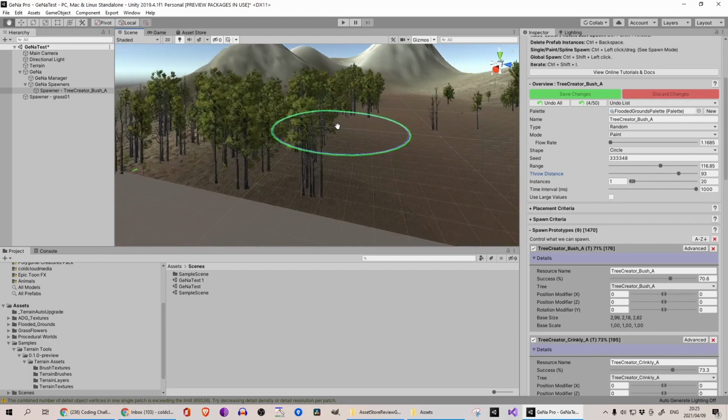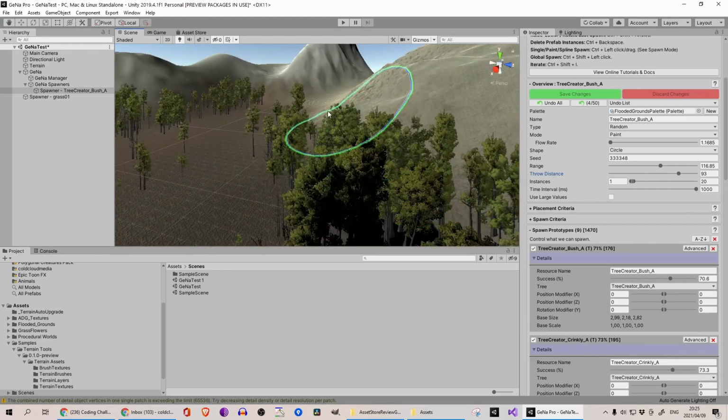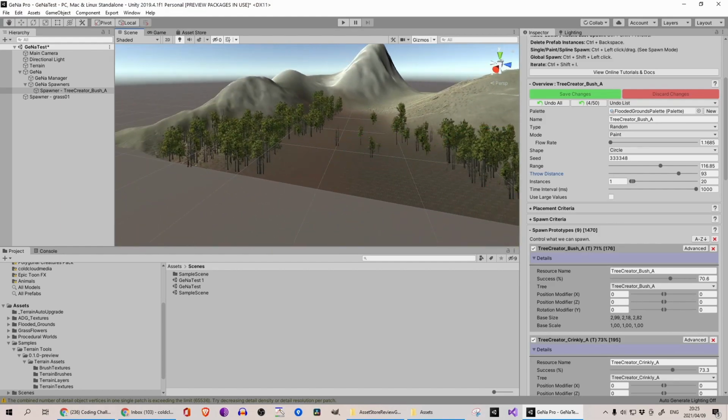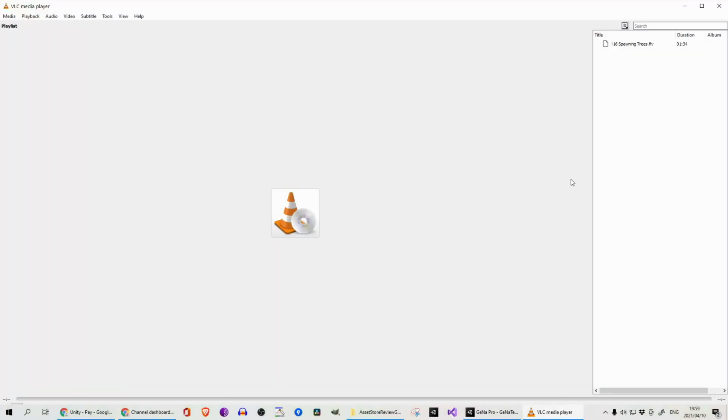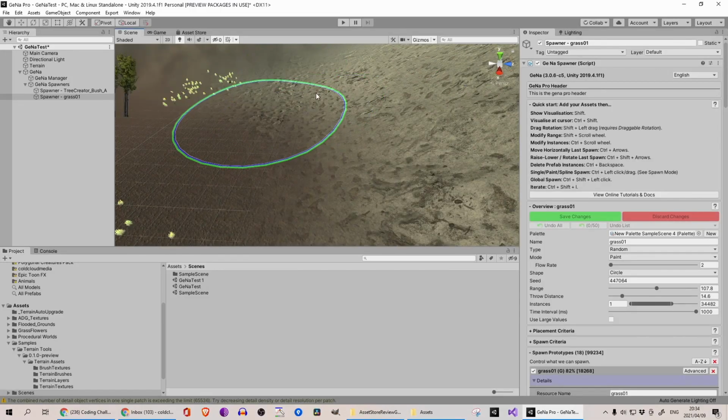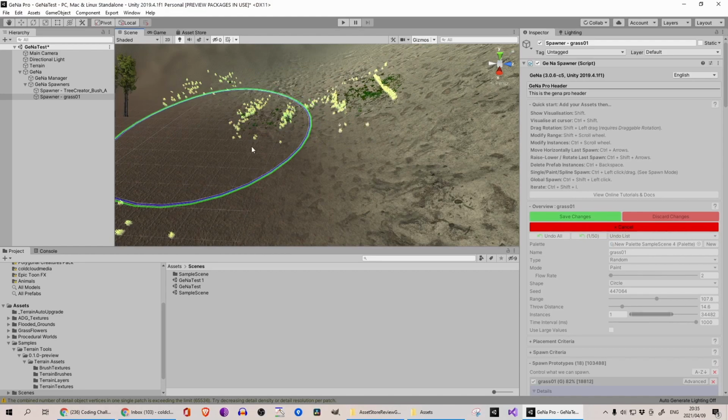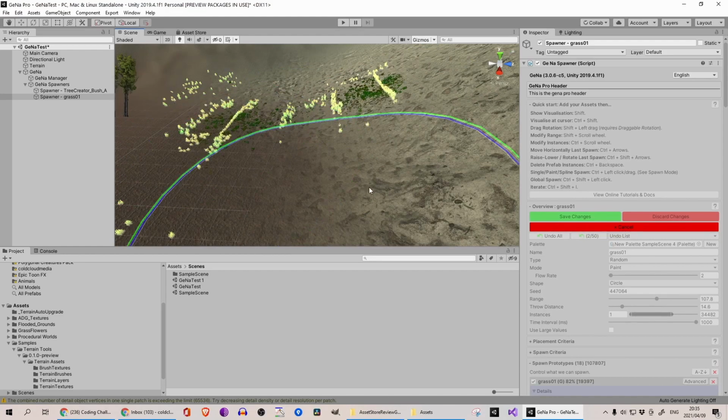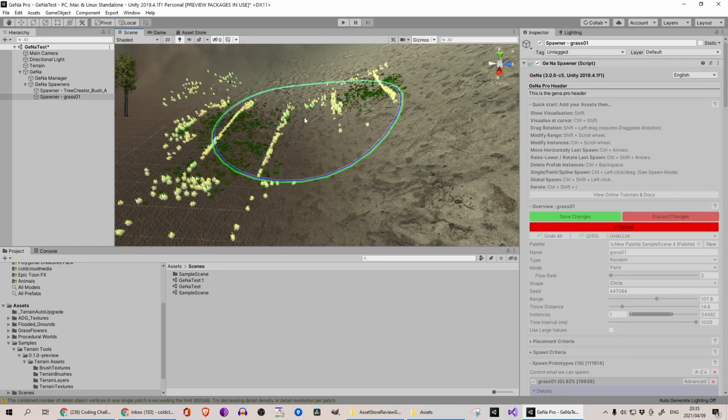Well, actually I can, because the trees are spread much further apart than they were earlier. I mean, not much further, but they are definitely further apart. The same process you'll do for the grass. So you have to do that shift click all over the place and then start clicking and dragging the grass.